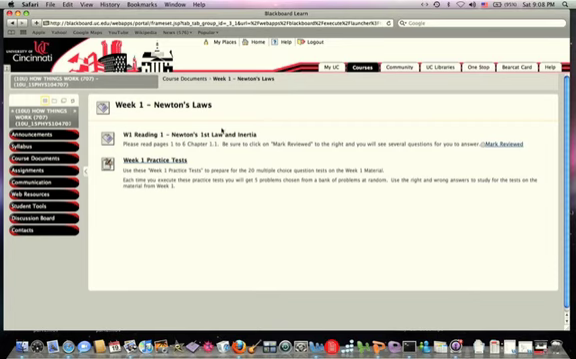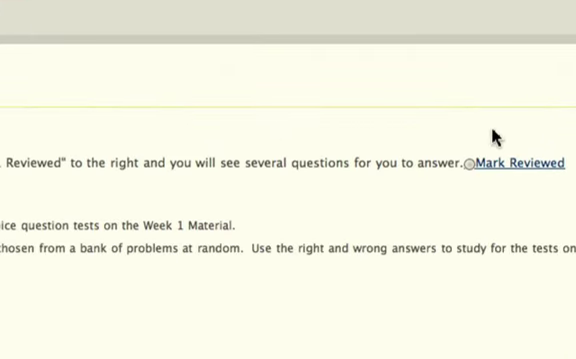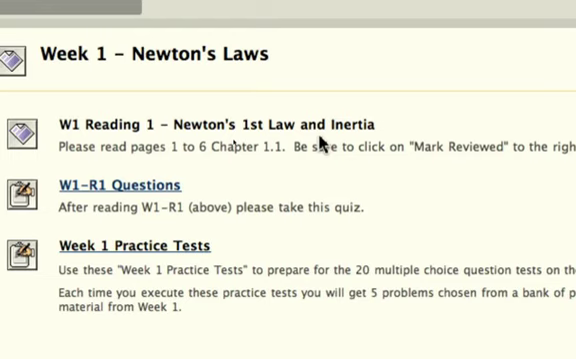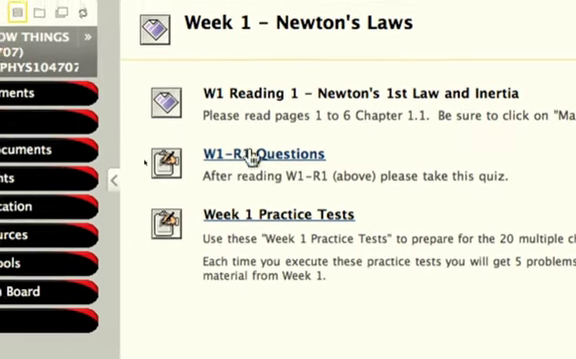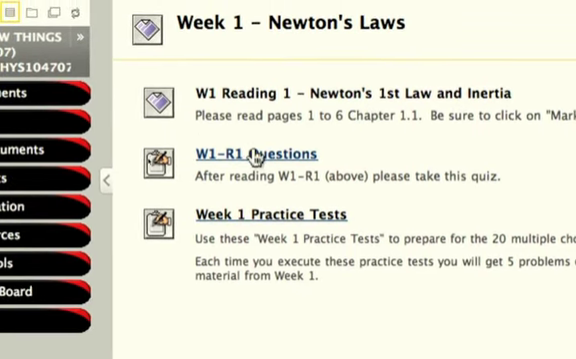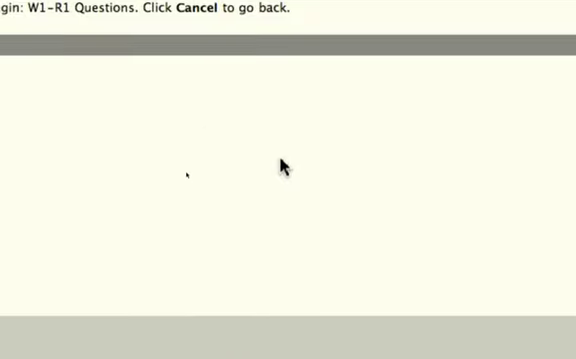First, you read a section in the book, basically pages 1 to 6. Once you read that section, if you click on Mark Reviewed here, it opens up the questions that are related to that reading. The idea is that it leads you step by step through everything.